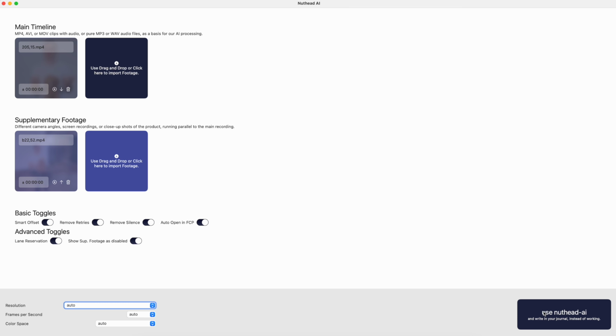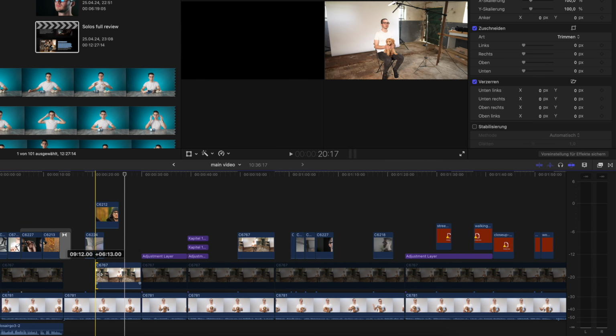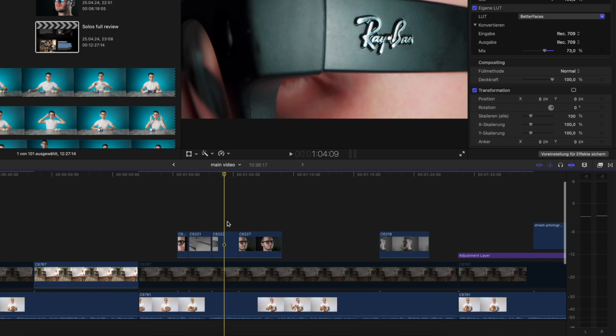Nuthead AI is the perfect tool for any kind of moderation recordings and the optimal starting point for editing in Final Cut. Nuthead AI gives you more time for the final touches. While the tool processes your data locally without any connection through the internet, you can use the free time for preparing B-roll shots or texts or thumbnails. Nuthead AI is like a more efficient employee, but without the monthly costs. So let's take a look how Nuthead AI works.